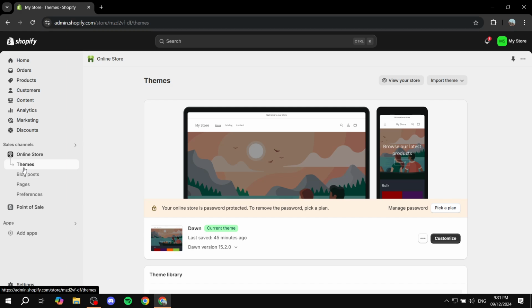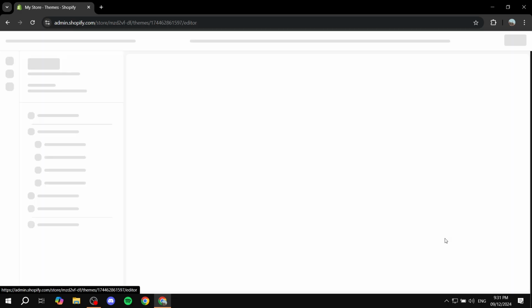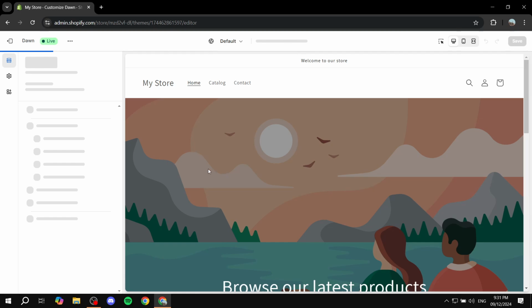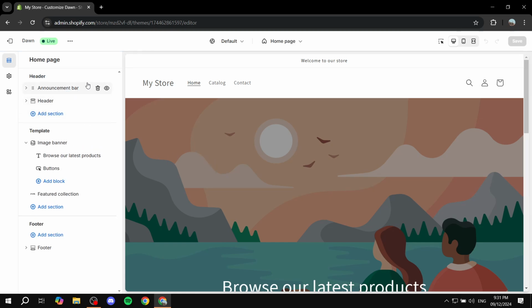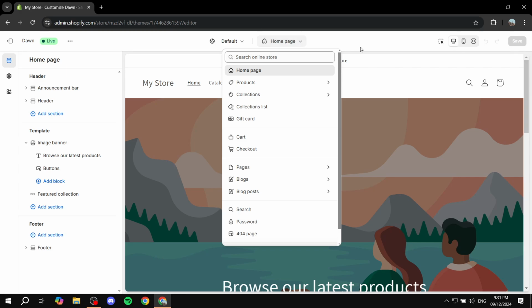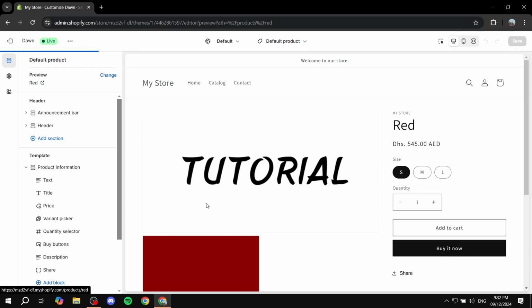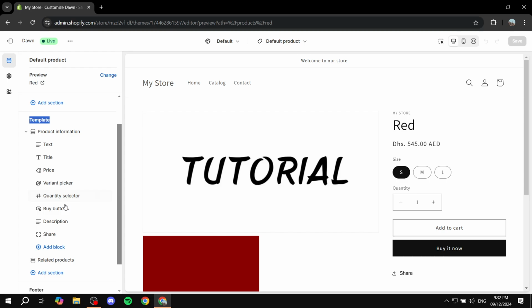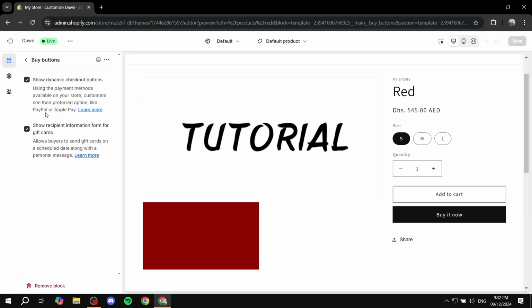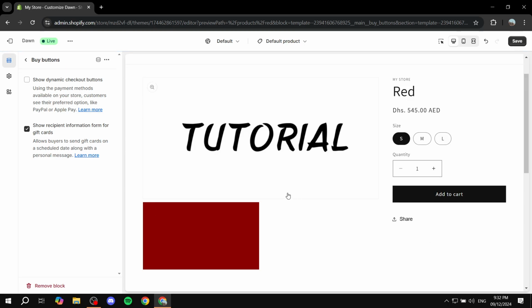Online store, themes, customize, and then you just want to head on over to the default product page. I'm going to go through it by clicking on one of the products instead this time. And then you just want to go to template here, find the buy buttons and show dynamic checkout buttons, turn it off, and you pretty much are set.